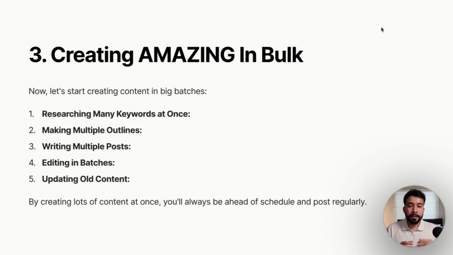So now that we found content ideas, the next thing that we need to do is start having that system in bulk. What I mean by that is that we're going to be creating everything in batches, meaning we're going to be doing all of our keyword research in like 1 to 2 days. Then we're going to create all of the outlines in 1 to 2 days. And then from there, you're going to start writing the content, and that could take maybe more than a few days. And then you start editing in batches. And then from there, you're publishing your content and then you're updating your old content.